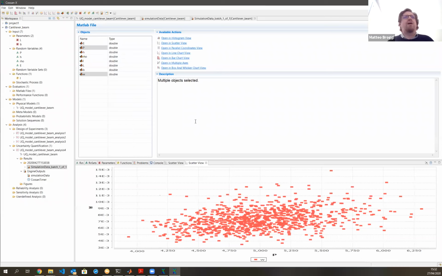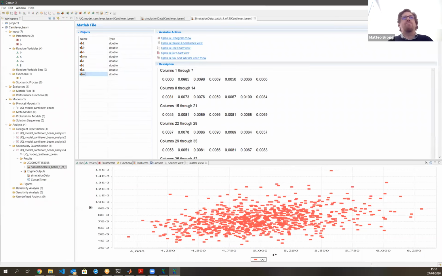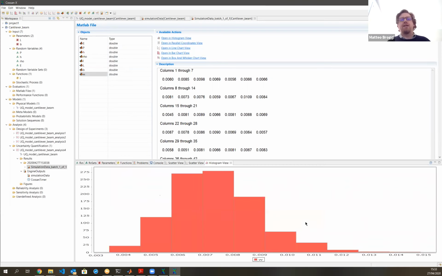Another type of plot you can get: for example, we can select only W and click on histogram. This is showing us the histogram of the displacement. You can see, for example, that on average, the displacement is not too far off the nominal displacement. If you remember, the nominal displacement was 7.2 millimeters. That means more or less here.